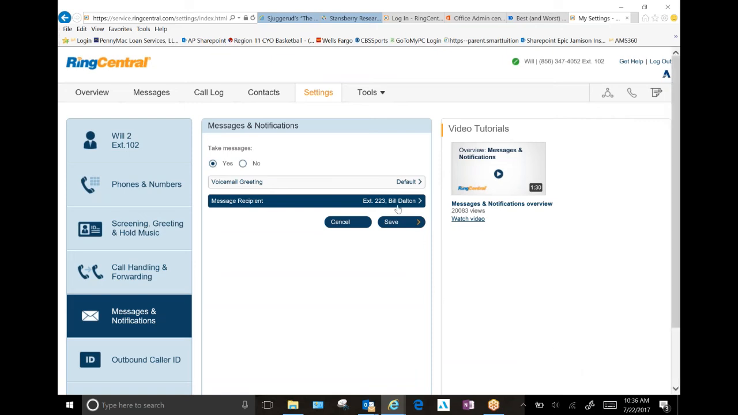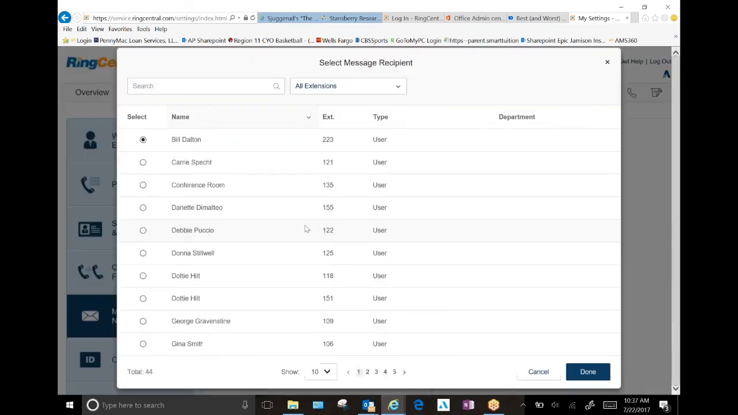Okay, so I guess you could add more users to receive your voicemails if needed, if you were going on vacation or whatnot. But you could also forward them from your email if that was the case. But this is another area where you'd be able to set other recipients to receive your voicemails. So now I'll take this out.